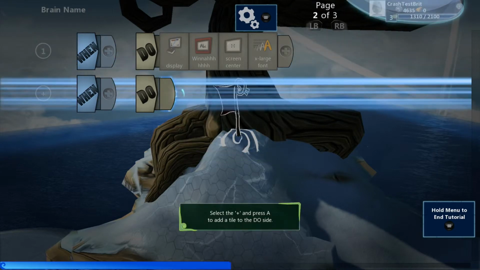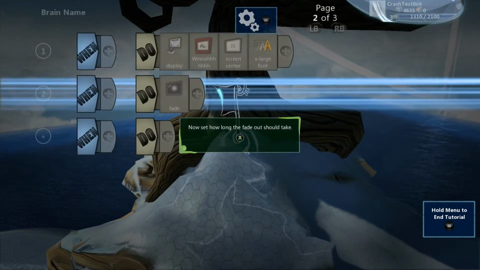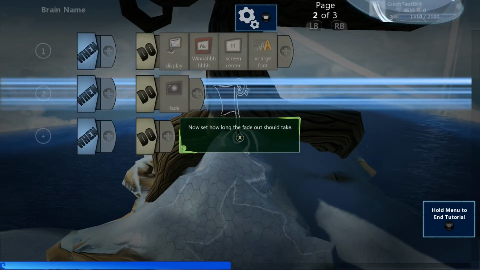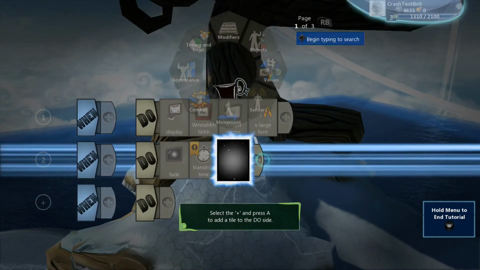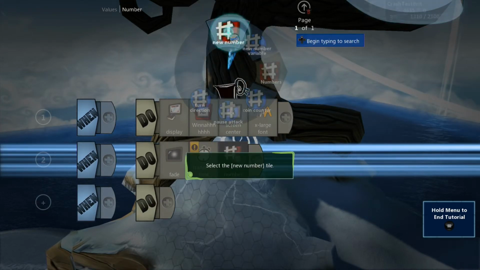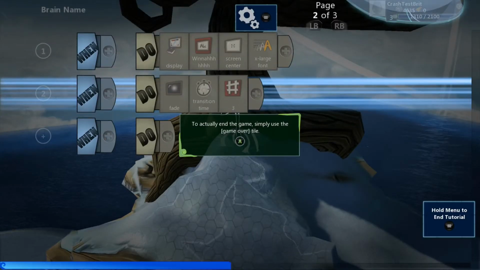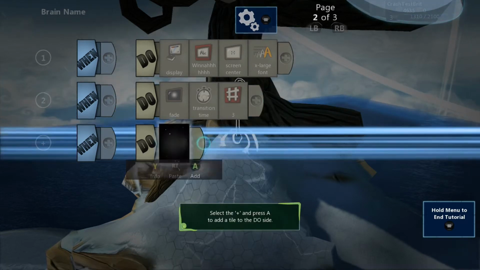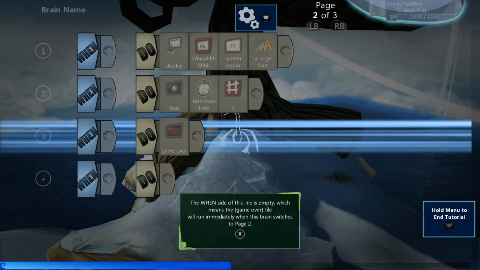So we've coded the display to happen, but we've not coded it to actually end the game. So what we want to do is we want the screen to fade out when we touch the flag. So there's the fade, and the transition time is going to be new number 3 seconds when we're ready. That basically says that when you switch to page 2, it will fade over the course of 3 seconds.